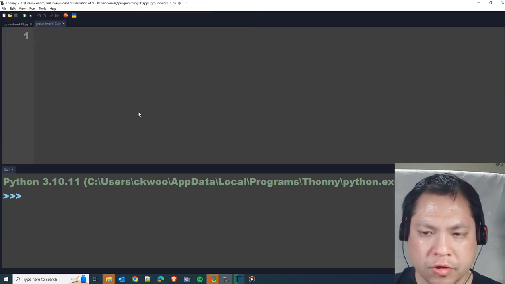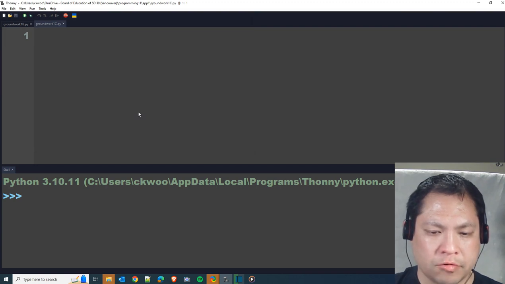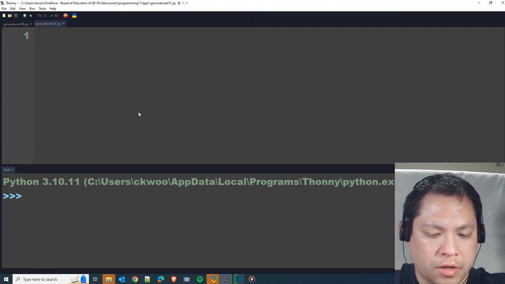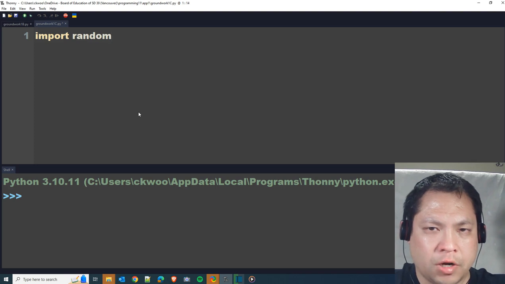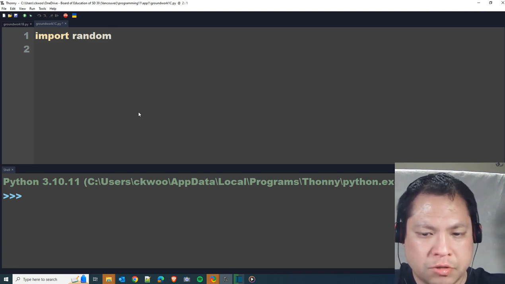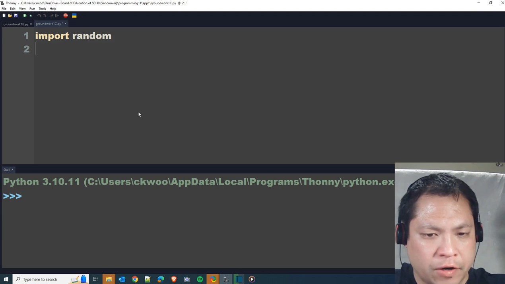Okay, so what we're going to do is something new. First thing that we need to do is write these words, import random. I'll explain what that is in a moment. Next thing we're going to do is define a new variable, and we'll call it, say, responses.